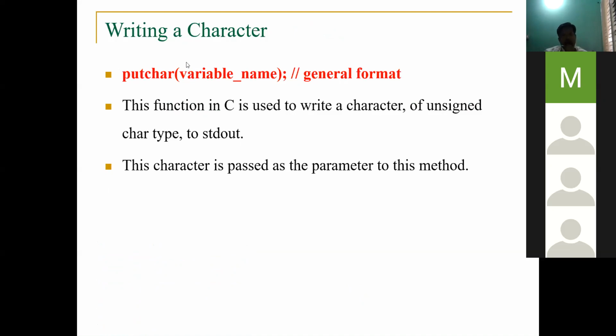Similarly, for writing a character, use the function putchar. The parameter that we need to pass is of type character variable. This function is used to write a character, of course an unsigned character, to the standard output screen.